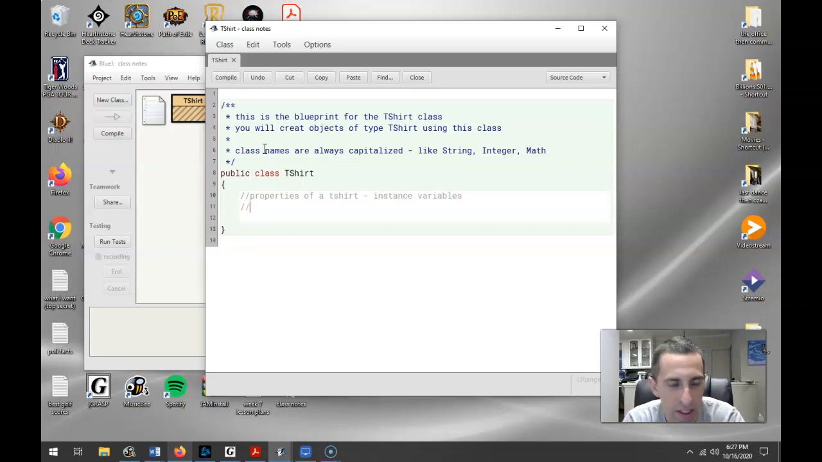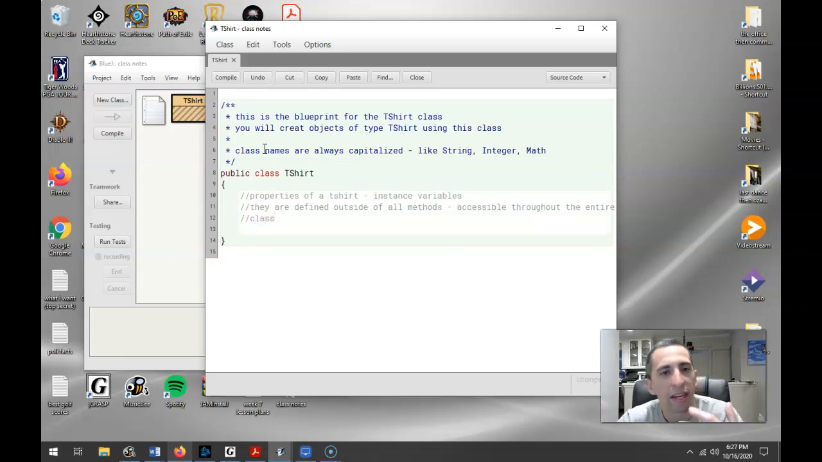And here's the deal with instance variables. Instance variables are defined outside of all methods. And what that means is they are accessible throughout the entire class. So every method I'm going to create within this class is going to be able to access these instance variables. And one word also, we're going to talk more about what this means. We put the word private in front of these variables. Now, we're not going to give them an initial value. We'll do that in a minute.